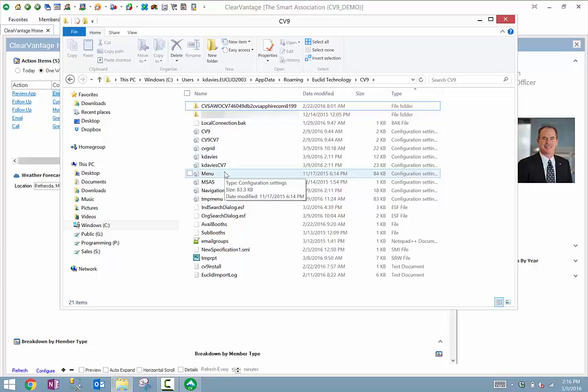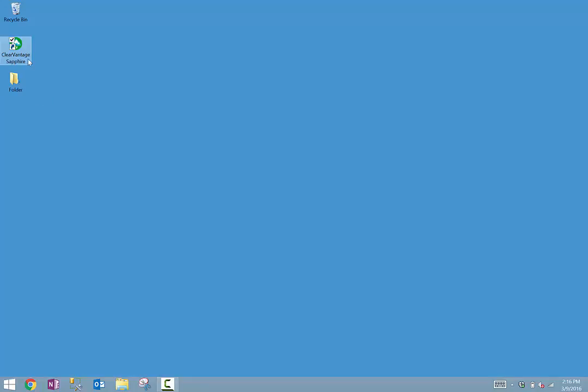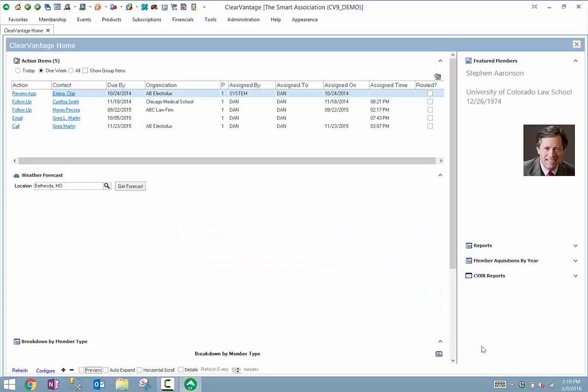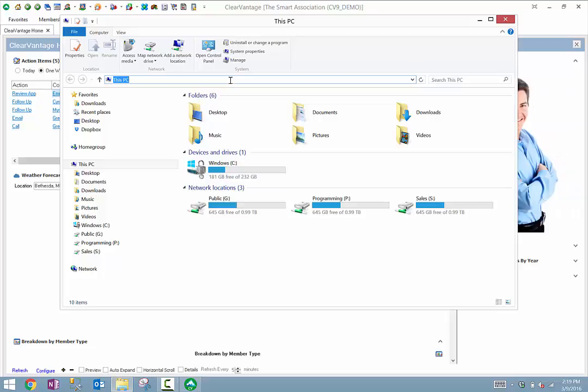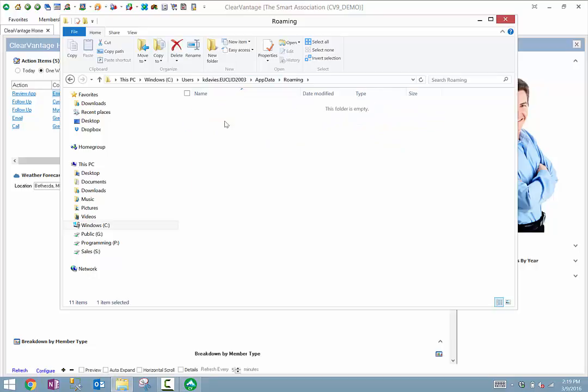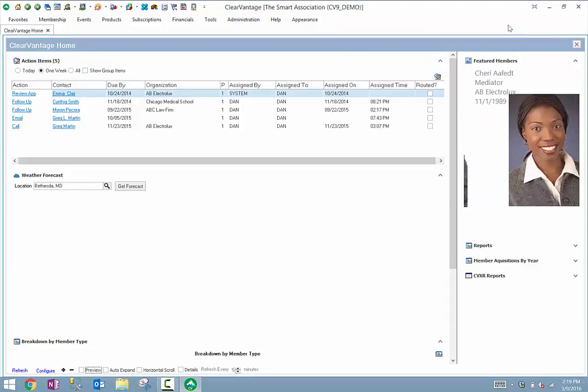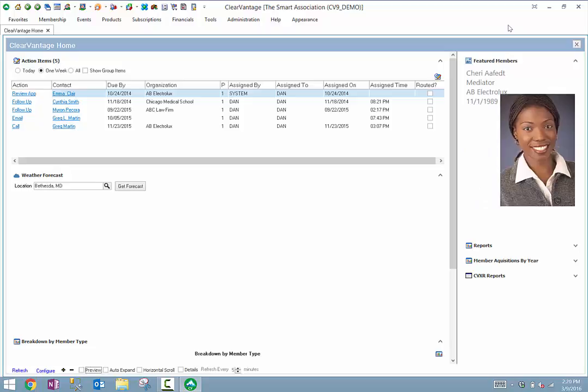Now that we've deleted the files, we can log back into the application to recreate them. Now that we've logged back into the application, let's check for our recreated reference data files. As you can see, the folder that we have deleted has now been rebuilt by the ClearVantage application. Now that these files have been refreshed, you can now attempt to replicate your error message.